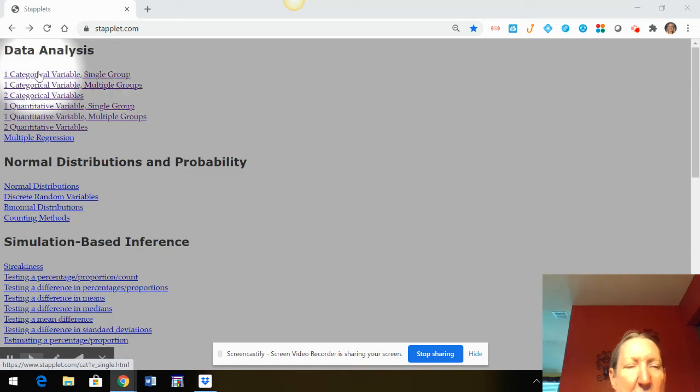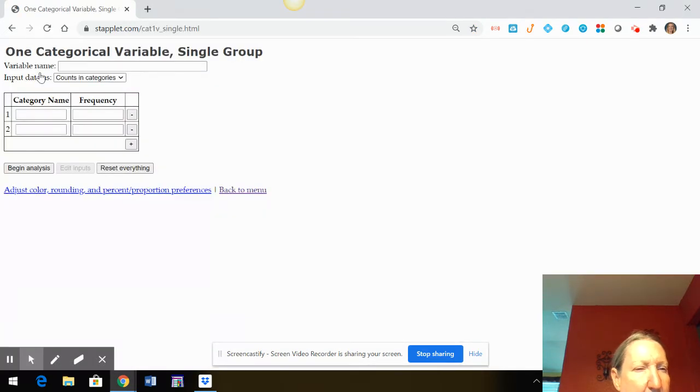If I just have a single data set and I want to create a categorical graph, I can click there. I'm going to type in the variable name. Let's say that I did a survey and I asked you what color your hair is. So I type in my variable name, hair color. You could put in the raw data, but you're probably going to want to put in the counts and categories. It's easier that way.